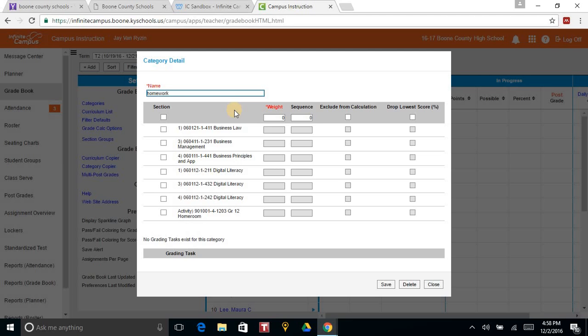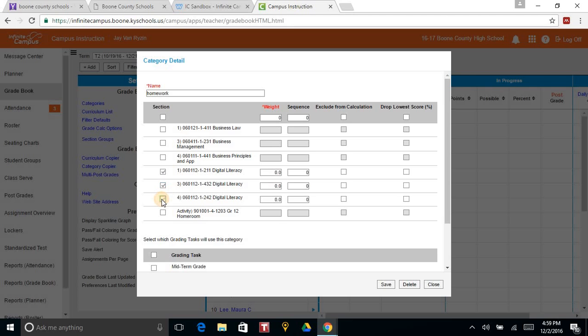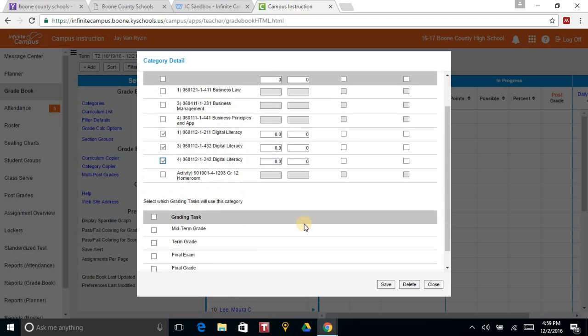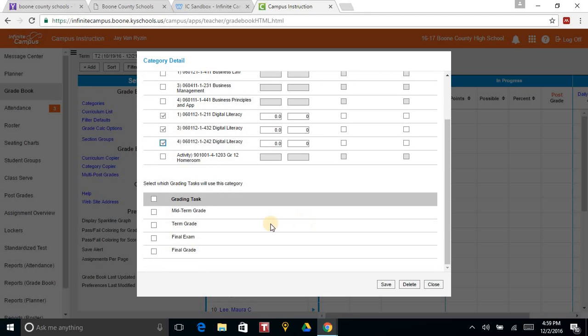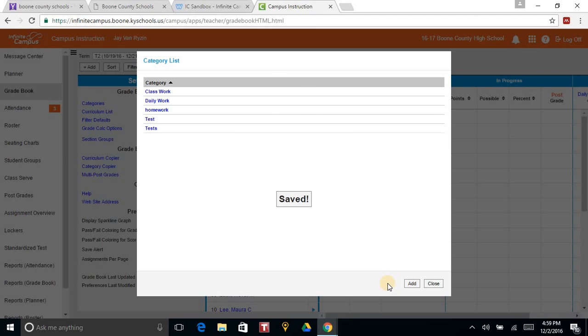Now, if this category is going to be in more than one section, I can simply choose each section that I want this category to be in. So I'm going to put this category in each one of my digital literacy classes. And I'm going to scroll down, and I'm going to select term grade. And I'm going to select save. And then close.